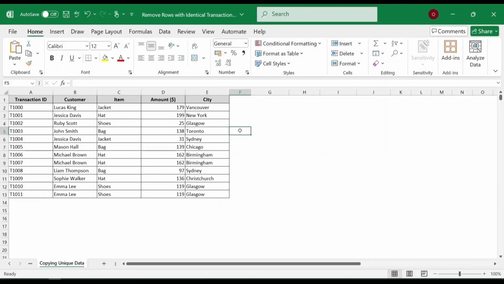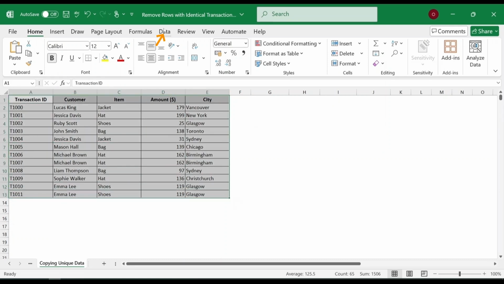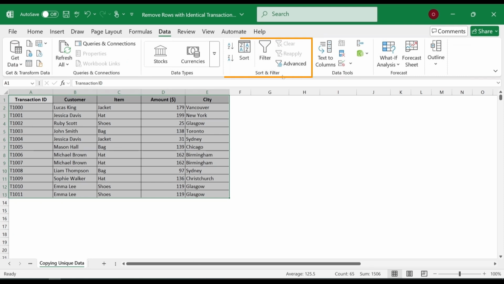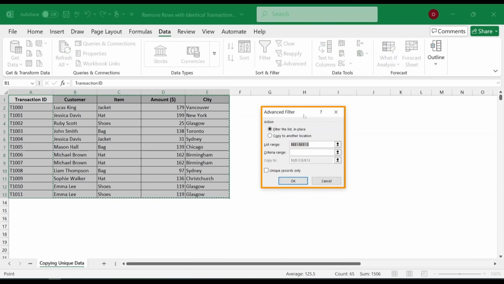In the third method, we will extract only the unique rows to another location using the Advanced Filter. Let's see how to do that. First, select the whole dataset, head to the Data tab, in the Sort and Filter section, click Advanced. This will open up the Advanced Filter dialog box.